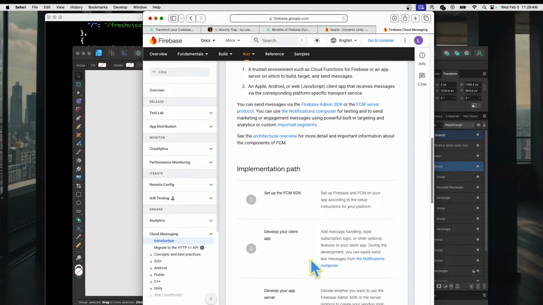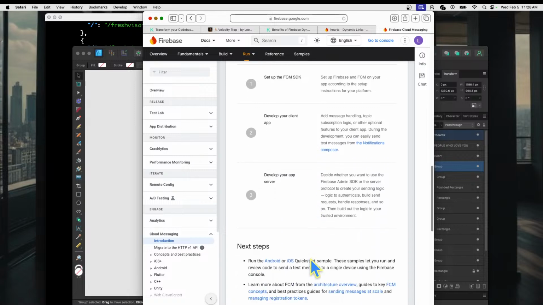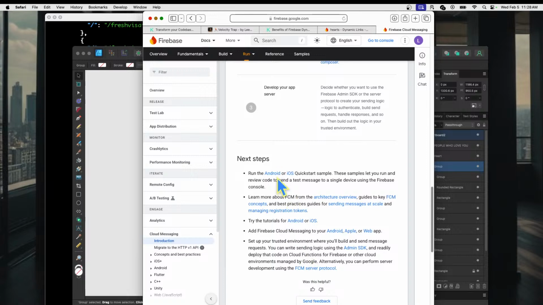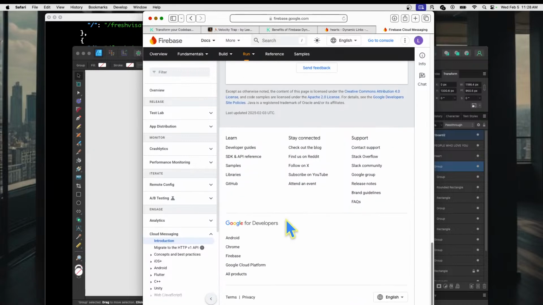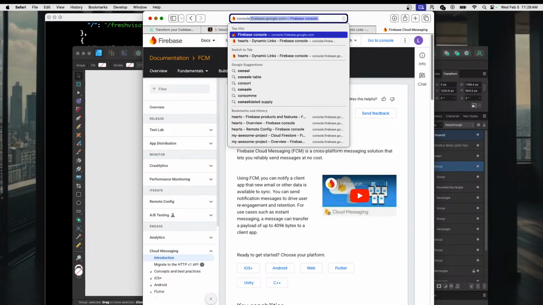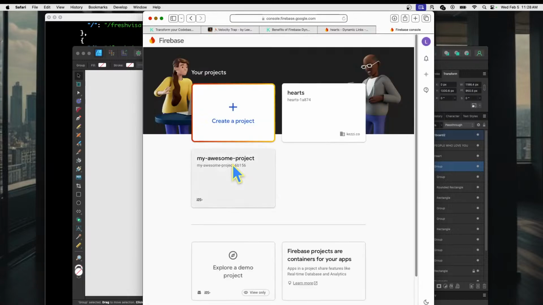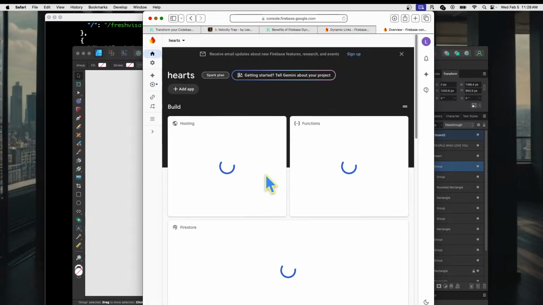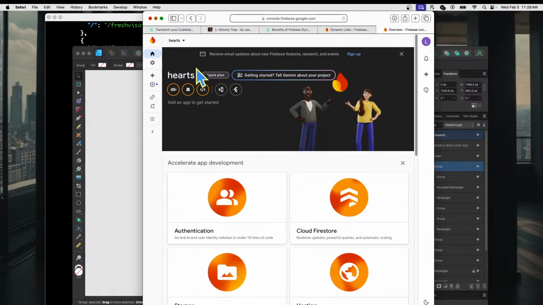To set it up on Apple, there's quite a few steps, but on Android, it's pretty easy. I'm coming into this completely cold. I haven't looked at this in several months, and I'm just stuck in the documentation. I need to get back to the console. There's my Hearts project. Got Apple, Android, and web.